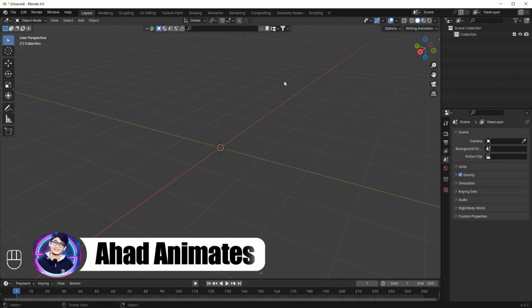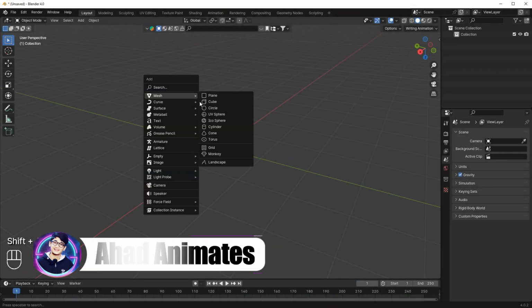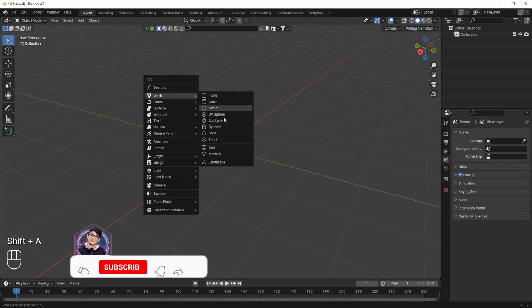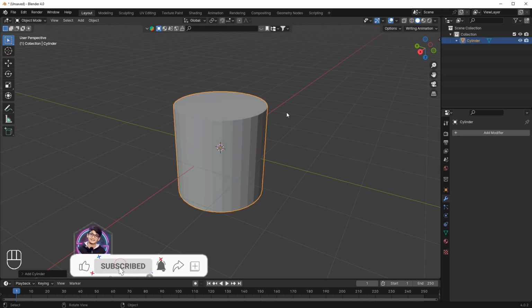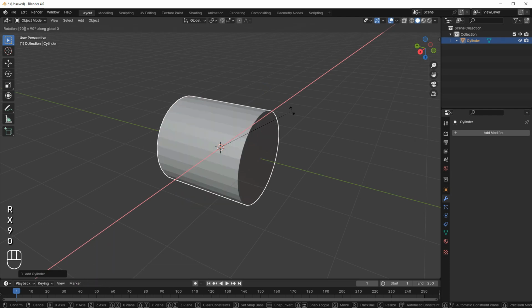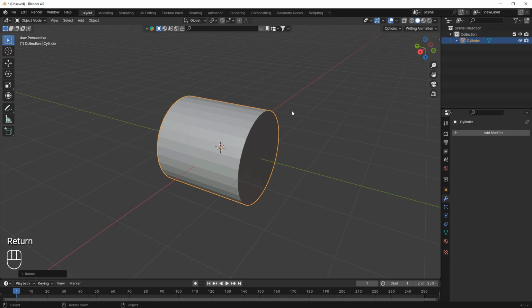So yeah, let's get started. I will press Shift A and now I will add a cylinder. I will rotate it on the x-axis 90 degrees. So I will type 90 and I will press enter. And anything I will be pressing will be shown over here like G, R, or X. So now you can see every button I am pressing is shown over here.